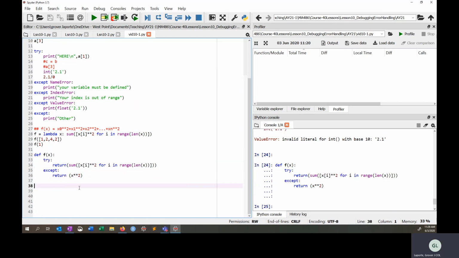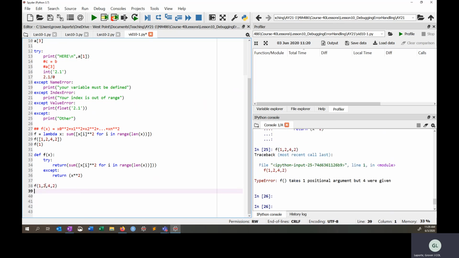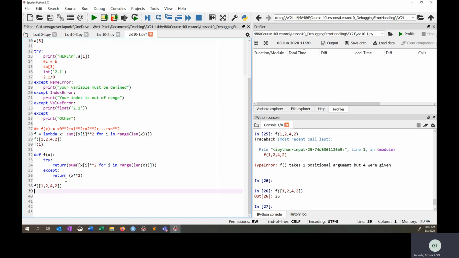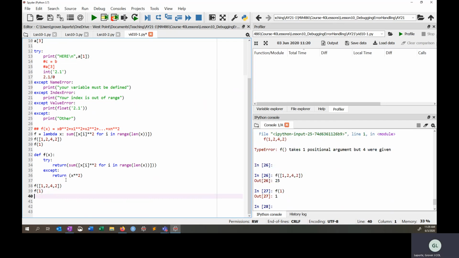So we got f9, and then f of 1, 2, 4, 2. Oops, that is wrong. It needs to be a list. We're always passing in one thing, whether it's a container, a list, or just a particular number. But you can't pass in several numbers, right? So that should be 25, and that'll work. And then f of 1 should also work, or f of 4 should also work.